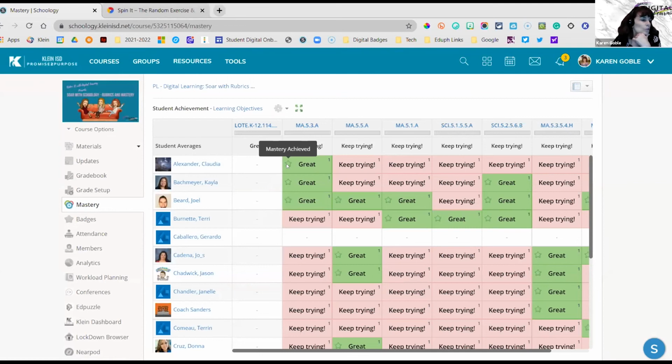See how they've got the little star? That's why I think it's important to change that one.